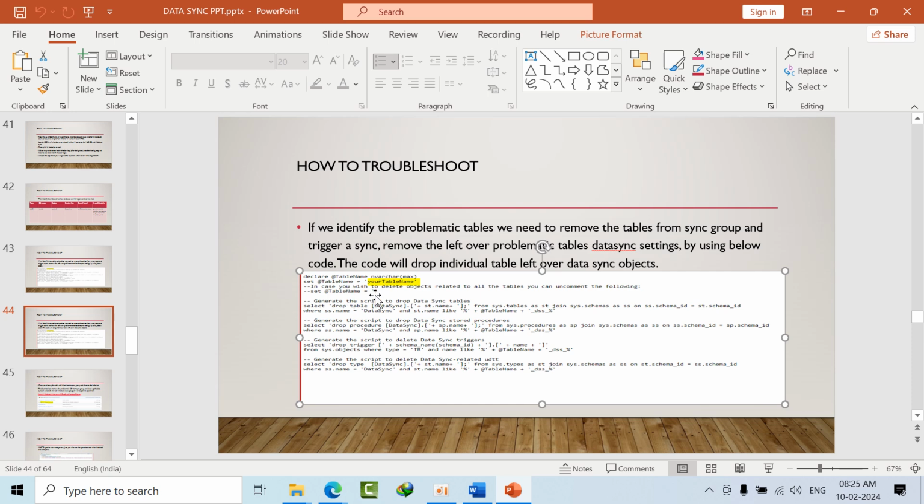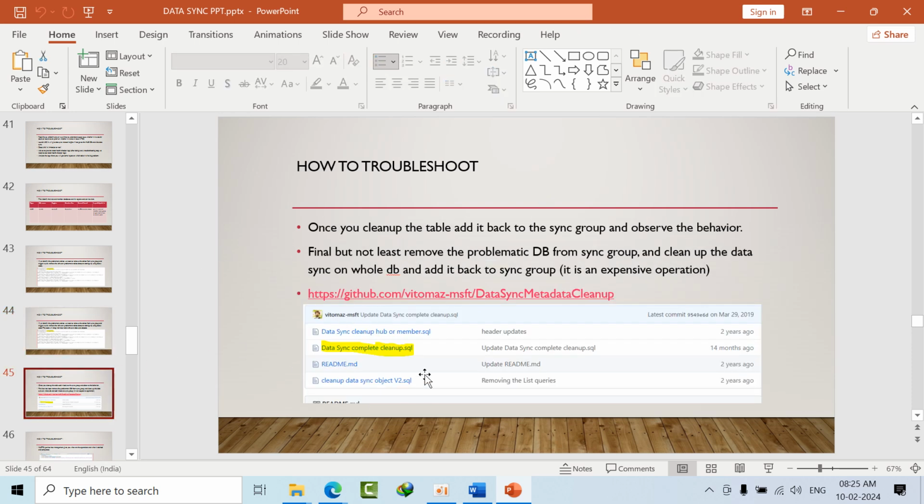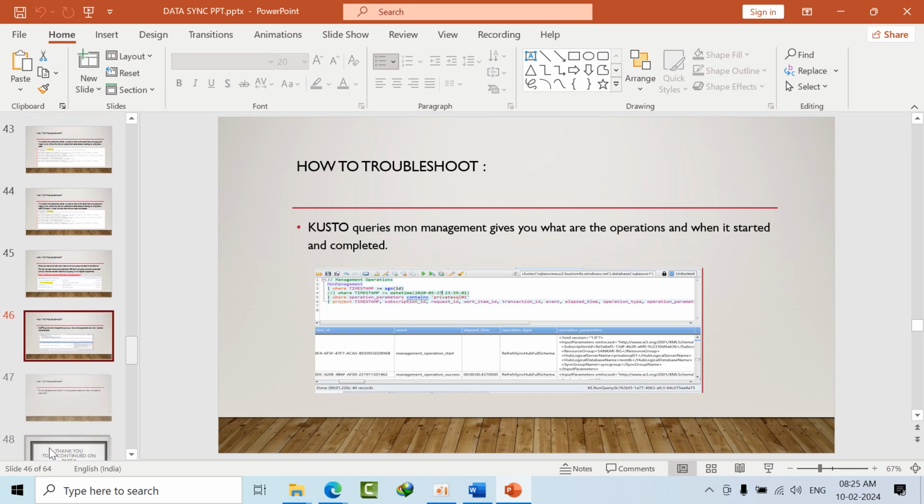For example, if you want to remove one table, this script will help you. This script will generate the drop statements from Azure Data Sync without messing up the sync group. We also have one cleanup script. Nobody will tell you that there is a script to clean up the entire data sync once you don't require it.